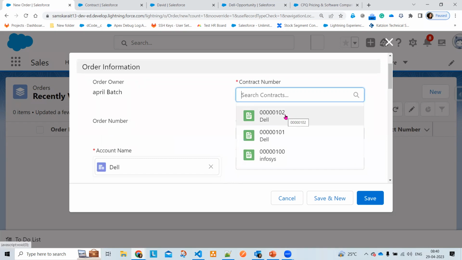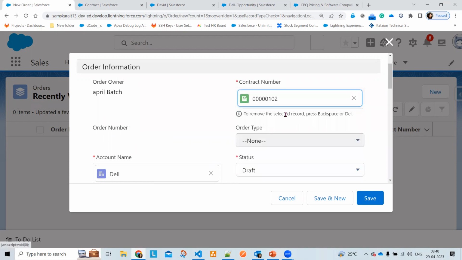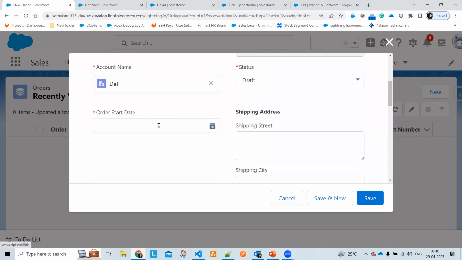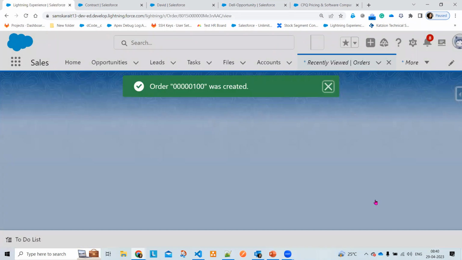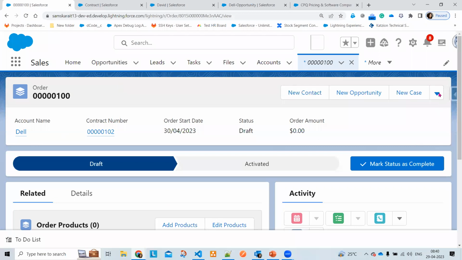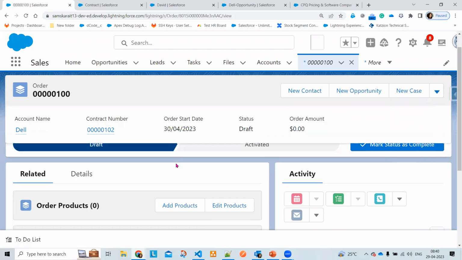It is Dell here, but it's in the draft status. So I select the draft status one, right? Then I'll go for the status draft, order start date, let's assume tomorrow, click on save. Now here it says that the order is in the draft status.